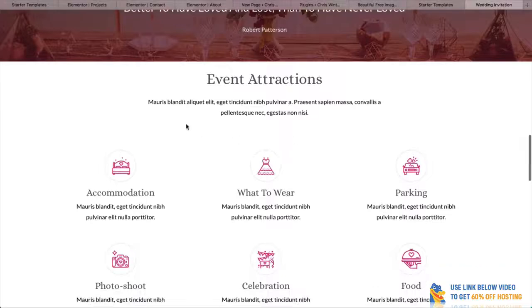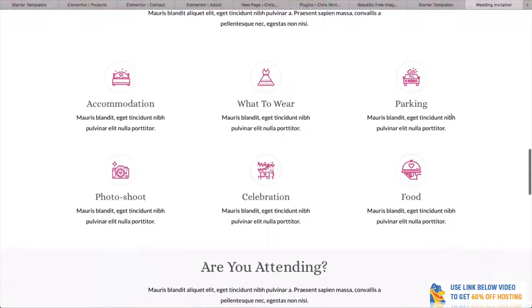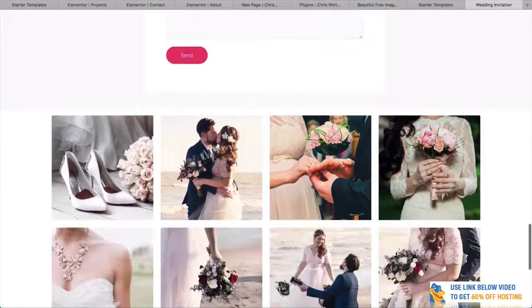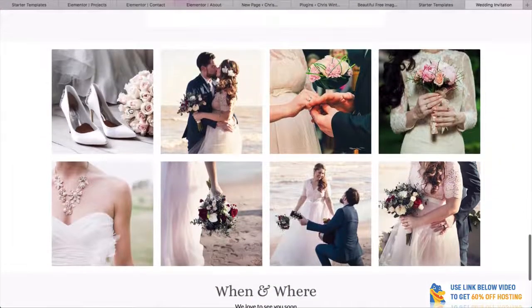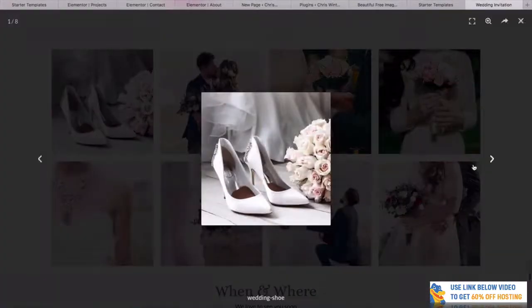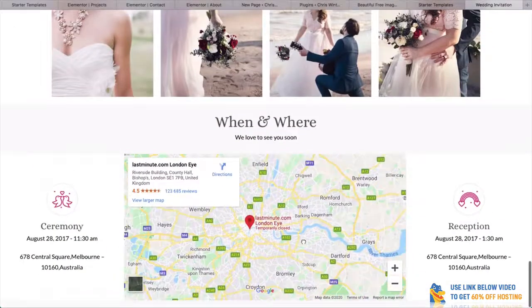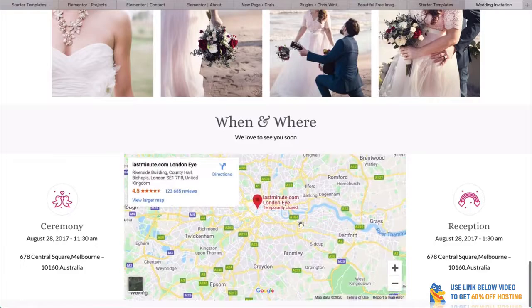Got a quote here, some little things about like what to wear, parking and stuff. Are you attending? This is an RSVP. Maybe some photos of the couple. These probably come up in a lightbox. They do. You can scroll across there. When and where, and again, we know how to do this map, don't we? It's really cool.